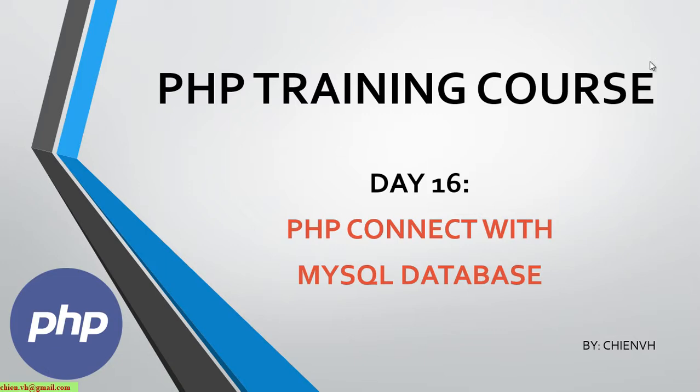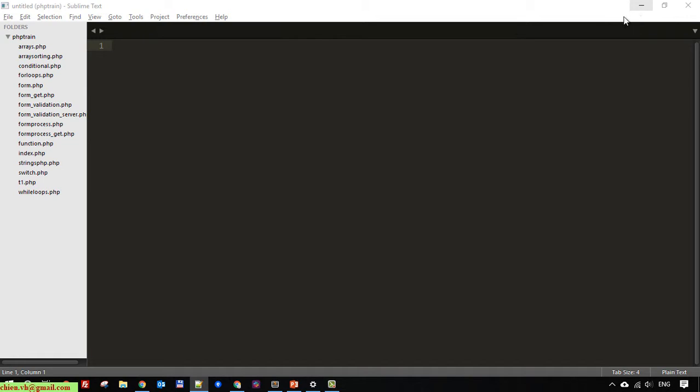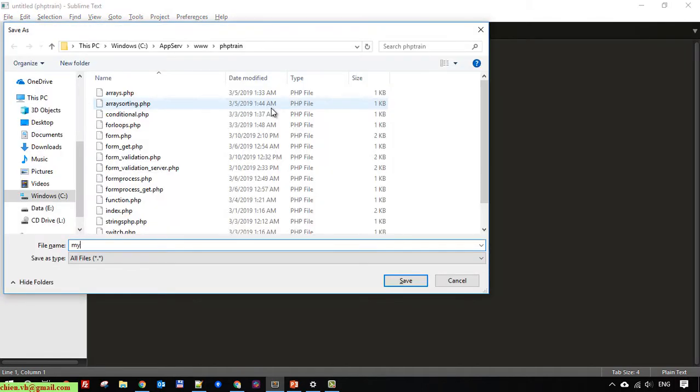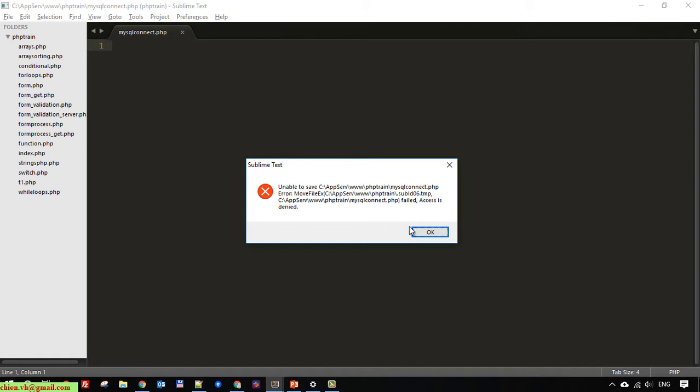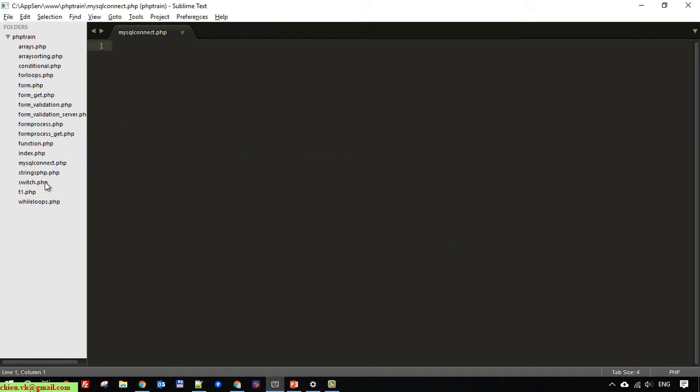Okay, I'll close this one, and I will open Sublime Text. Here I will create a new file, and I will name it MySQL server connect setting. Okay, follow me. Save it up. MySQL server connect.php.